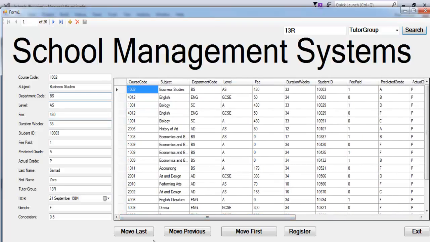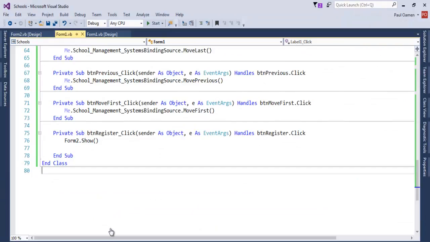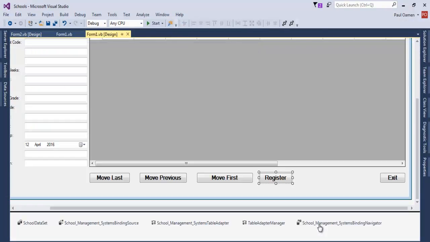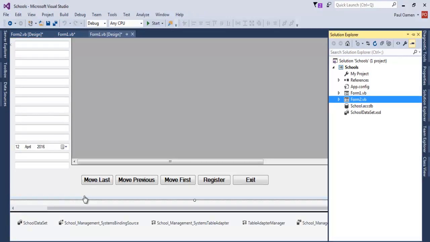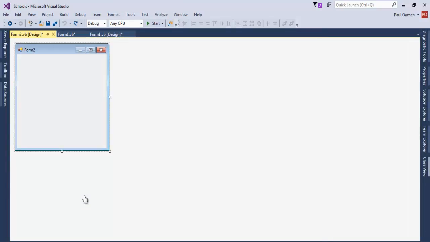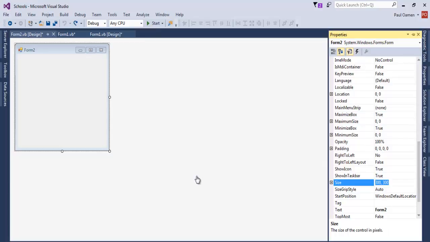Okay, I think we need to move this. Let's shift it up. Okay, the next thing is let's take care of form 2. That's form 2 right there, and set the property of form 2. Let's set it to something. Make this 8 and this 6. Yeah, so that's form 2's property.